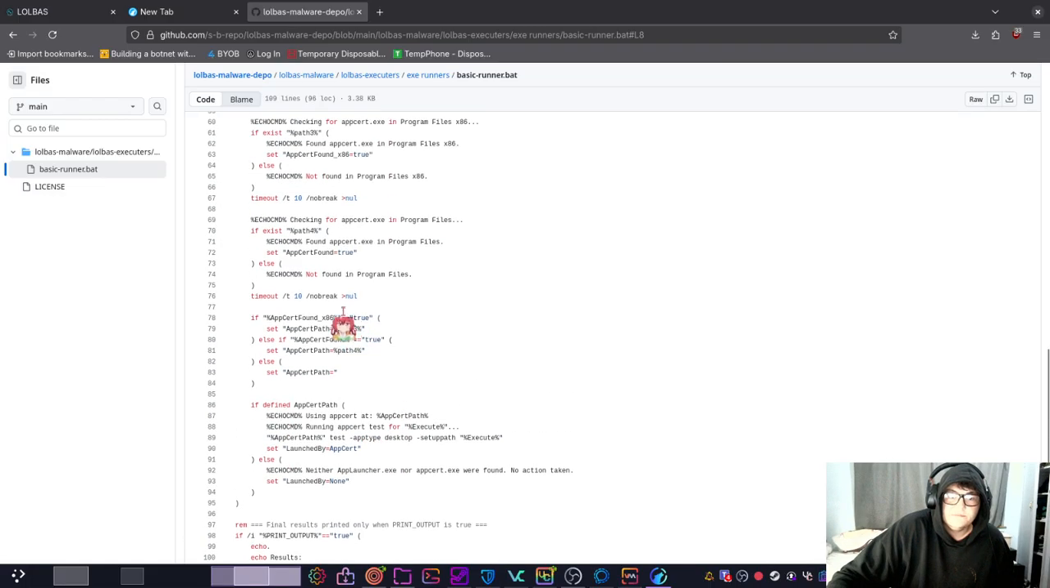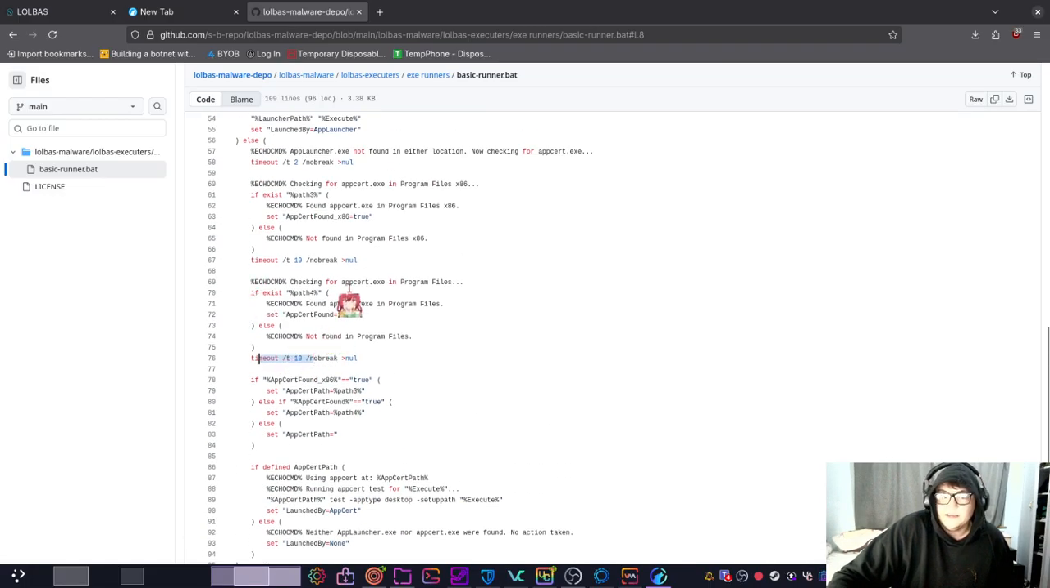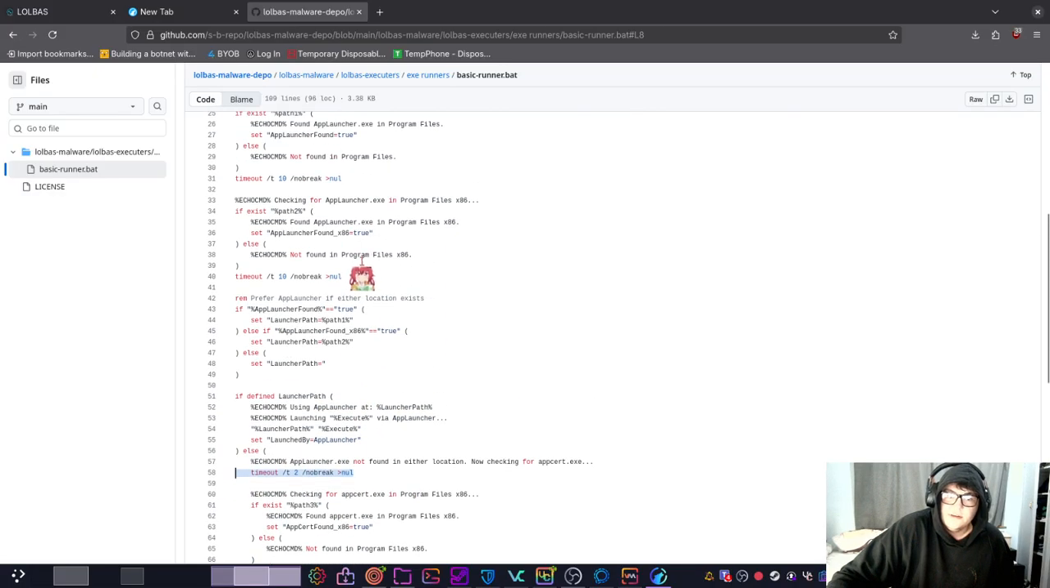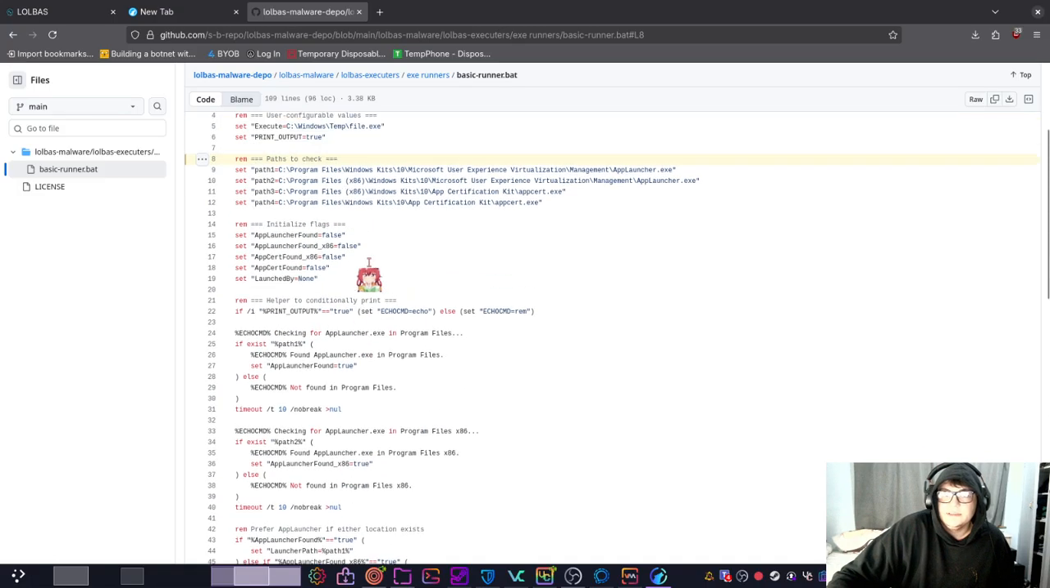There are also 10-second sleeps between the commands, because a lot of what malware developers do is add random sleep times or delays and jitter, random commands, useless code and functionality.